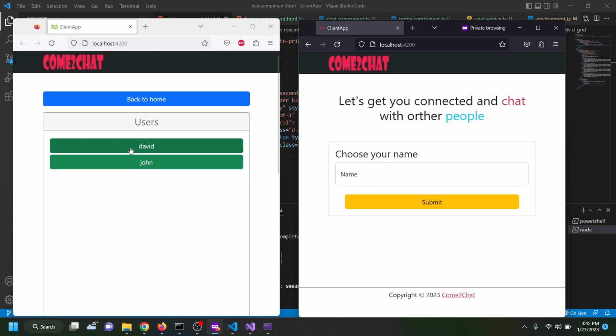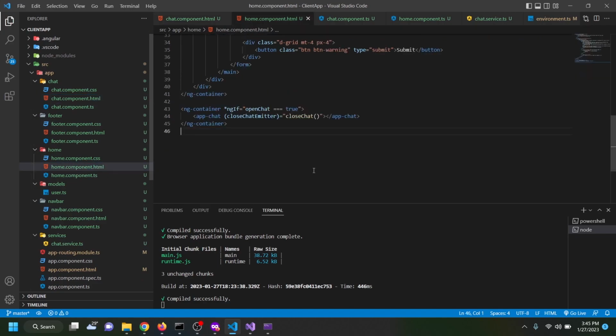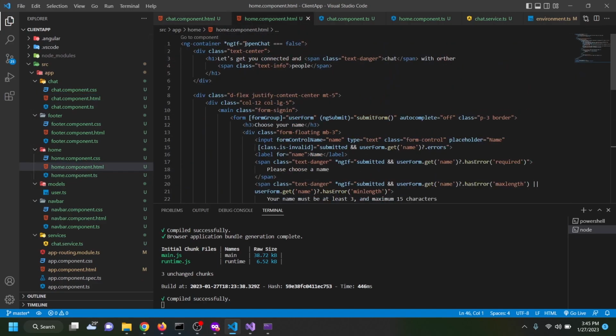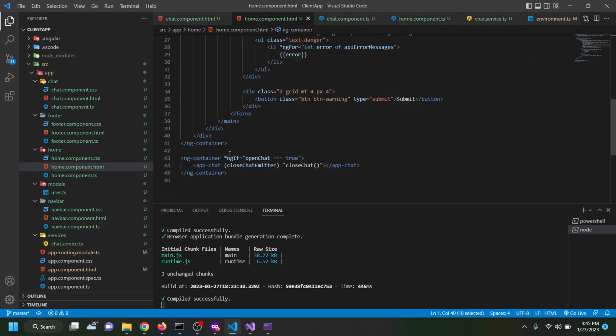So I don't see that removed from here because I need to stop my connection. And when do we stop our connection? When the chat component is destroyed. So if I take a look at the home component, inside open chat, if this is false, then display all this content. If this is true, then display chat component. But if we click on back to home, then this becomes false and this will be destroyed.